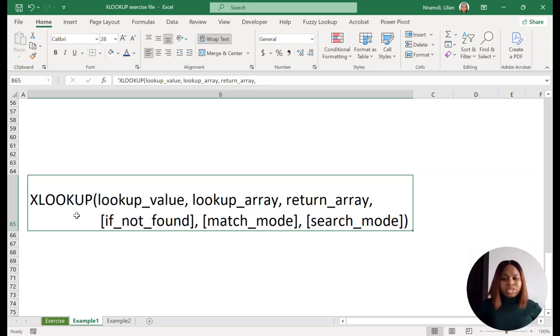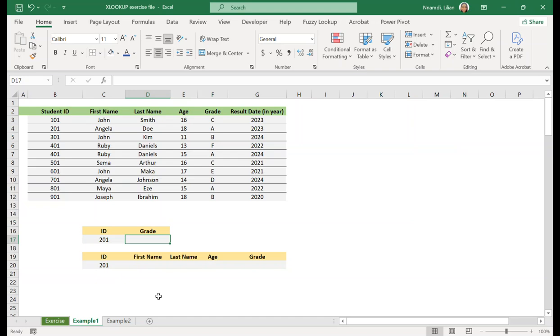the XLOOKUP function. This worksheet has student information such as the student ID, the first name, last name, age, grade, and the result date. Now I want to find the grade of a student with ID of 201. We'll use the XLOOKUP function to get this.